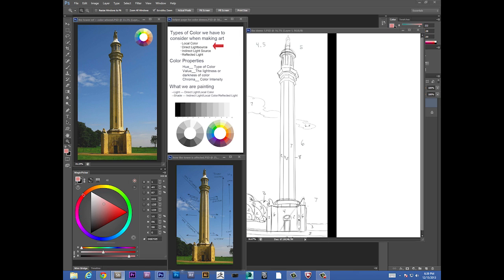We have our direct light source, which is our sunlight, and that's a yellow-orange color at a very light value, closer to white. We have our indirect light source, which is blue, the blue sky, and that changes temperature as it goes from the top of the image to the bottom. That's how the sky works outside.